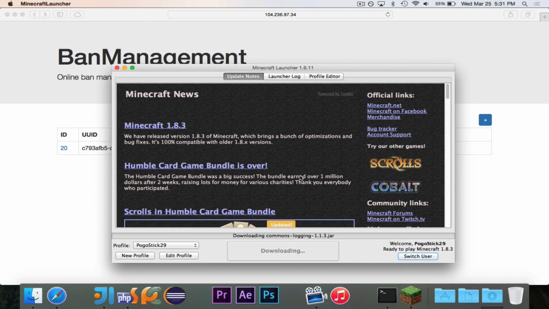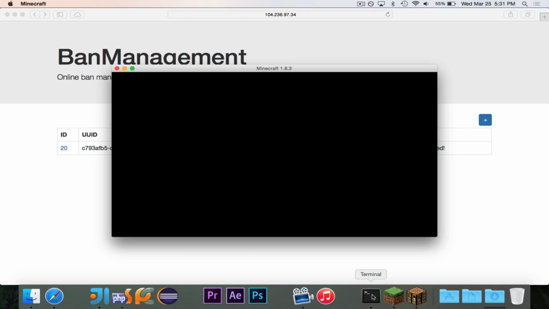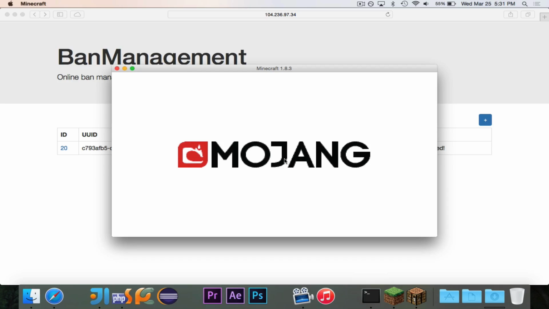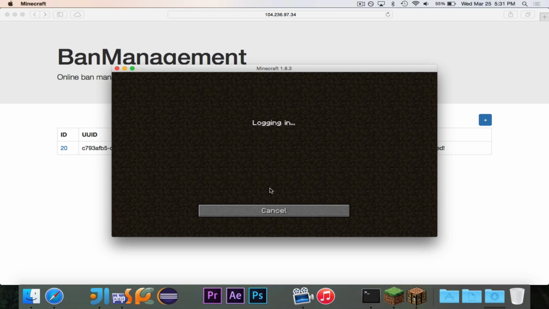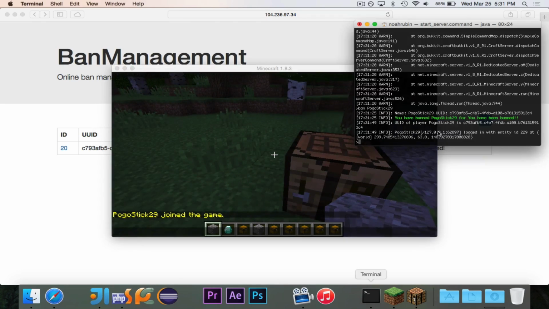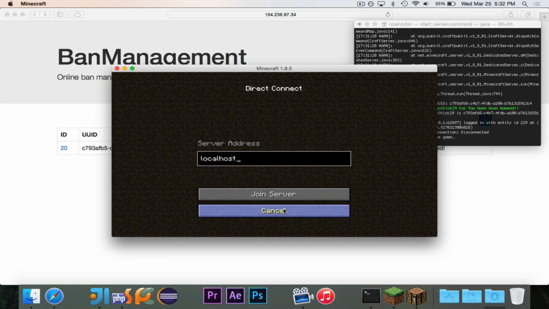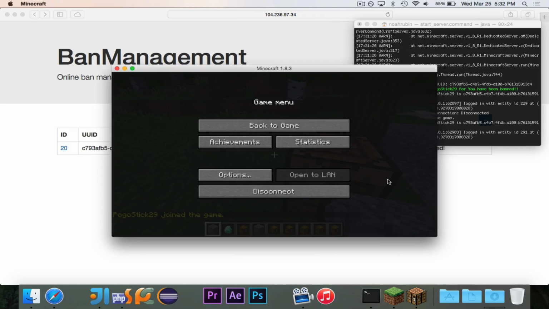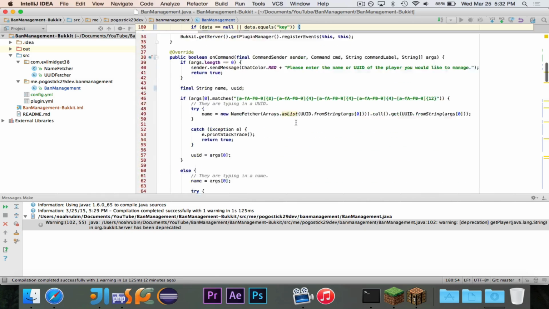So I'm going to try hitting play. And I'm going to connect to this server, and it should theoretically just kick me out for the exact reason. No. Alright, looks like it let me in. Okay, so let's figure out why that happened. So I'm going to connect, and then it does say UUID of Pogostick29 is that, oh no, I'm sorry, that's part of, okay, so let's see.